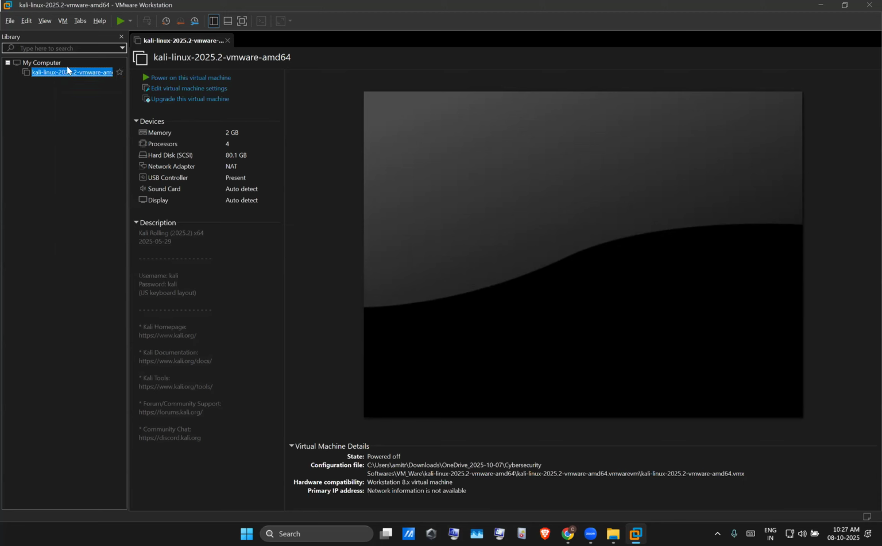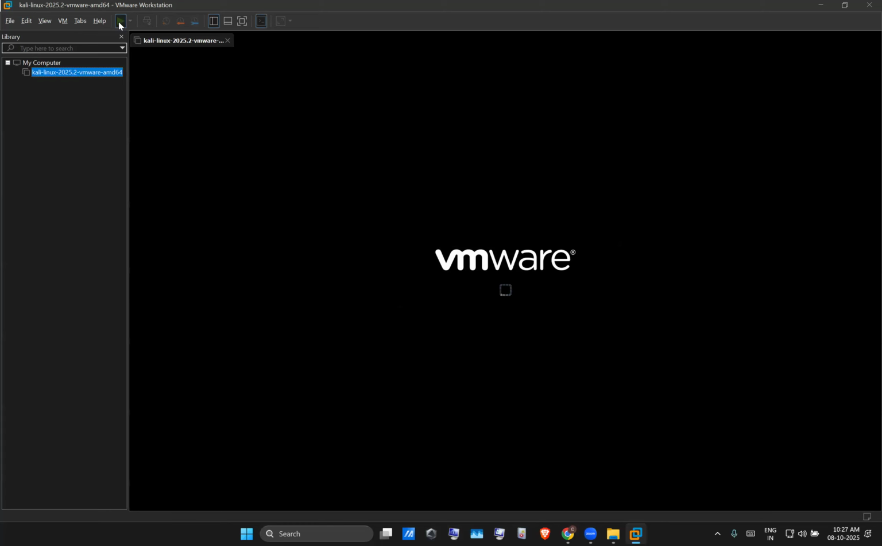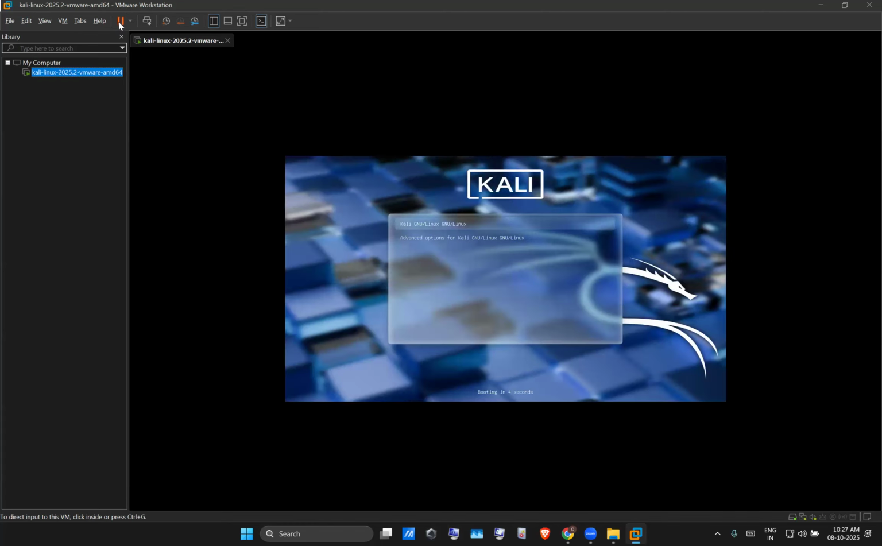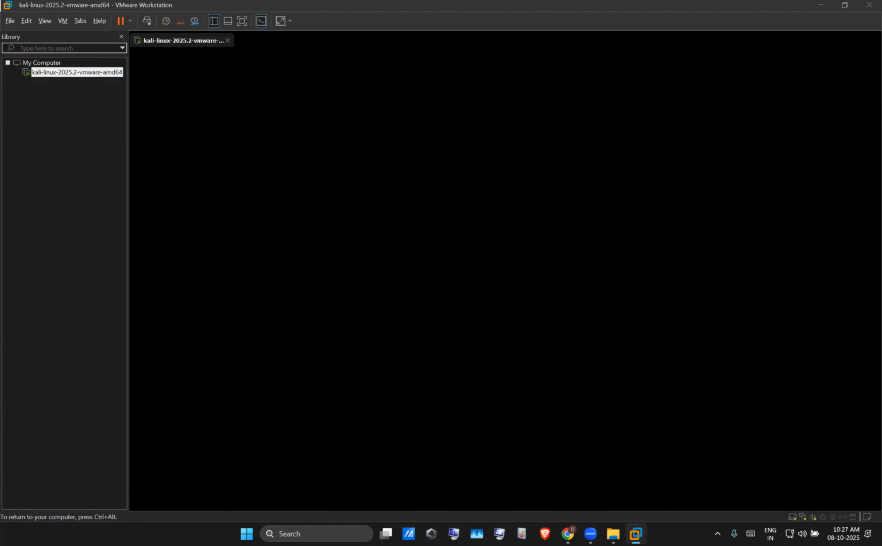After this, you just have to click on the power on icon. Simple thing. It's got loaded. You simply click on the power on icon and then click on the enter button. It's getting loaded.